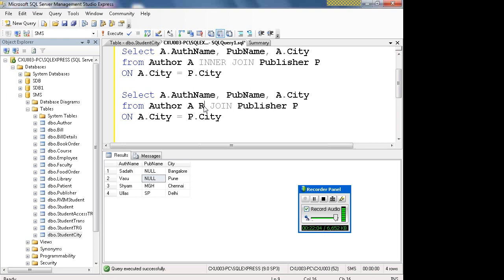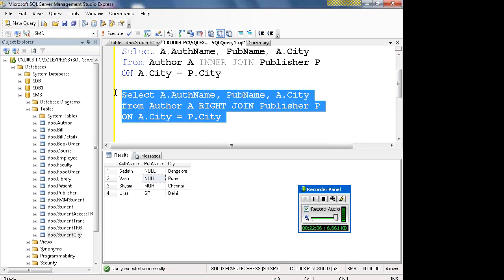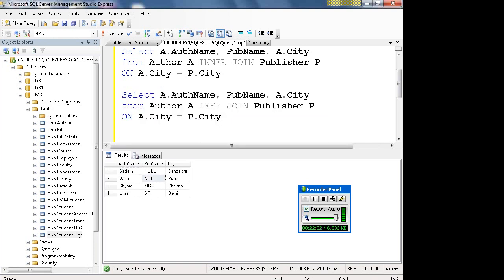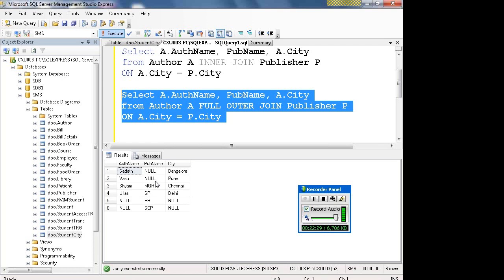Now whenever I say right join, instead of left, whichever table is on the right hand side, it gives all the rows of that particular table. So it is giving all publishers and only those authors which match, and where it does not match it is giving null. If I say full outer join, it will give left as well as right, and it will also give those that match.